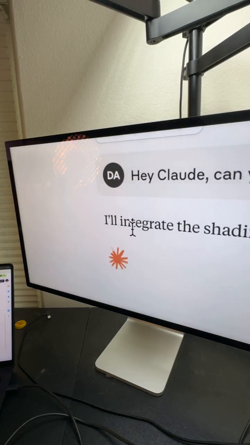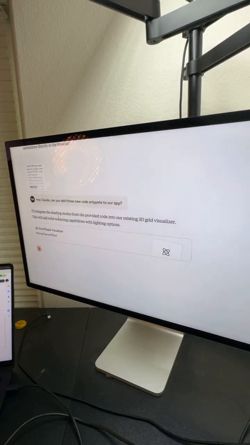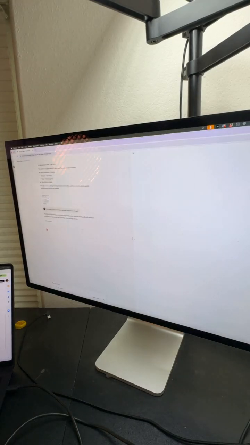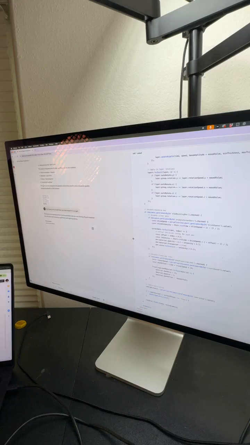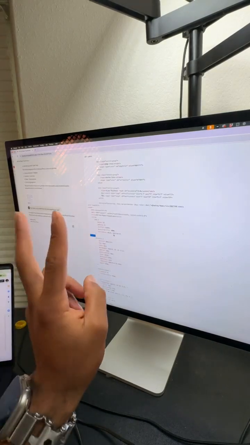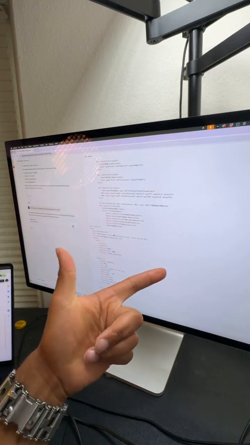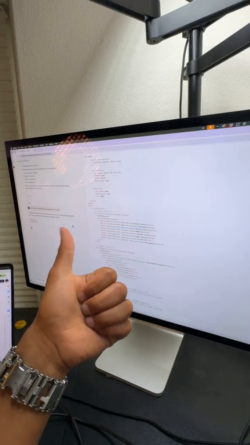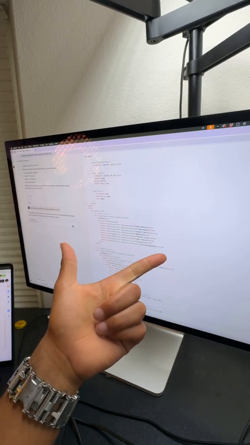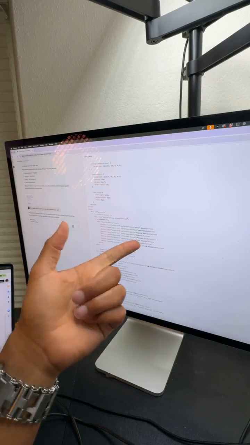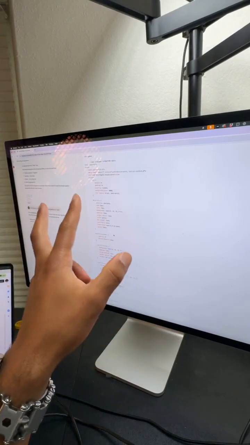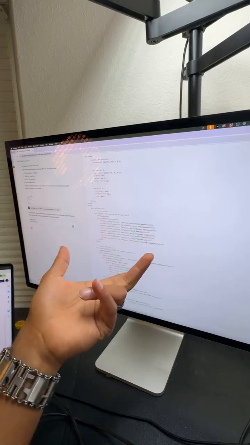Claude's working. It's magic. I'll integrate the shading modes. Okay, great. It says I'll integrate the shading modes from the provided code into our existing 3D grid visualizer. This will add solid rendering capabilities with lighting options. Yes. All right, cool. Now my app is being rewritten. So now this is officially a collaboration between two AIs and one human. I used Claude for the bulk of this app. Then we used ChatGPT o3 Pro mode to kind of add the shader function. And then I put that code back into Claude, and now Claude's reintegrating the code from Chat to make a new version of the app.